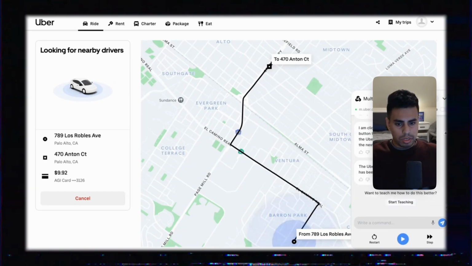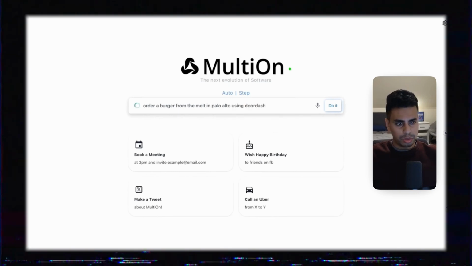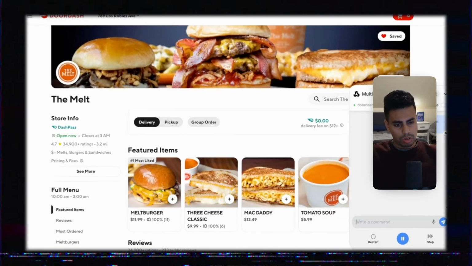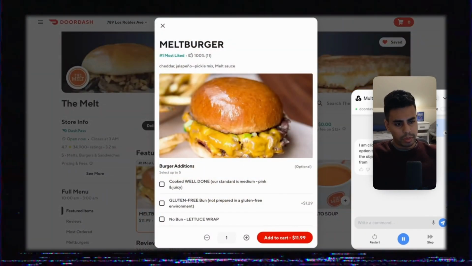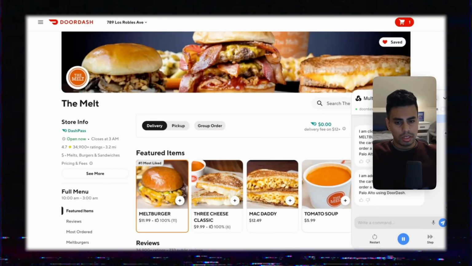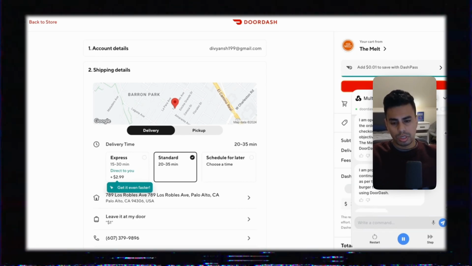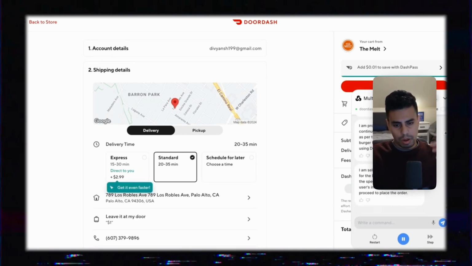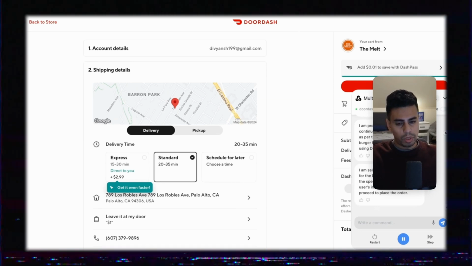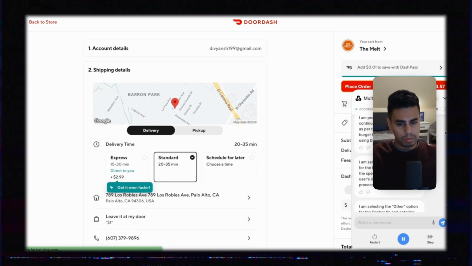Let's try something else. Let's say we just wanted to order a burger from somewhere nearby using DoorDash, right? It looks for your order in DoorDash, the exact restaurants. It picks up the melt burger and then just adds it to the cart. You can see in the chat window what it's trying to do. It just executes the order. Because I'm already logged into these things in my browser, it's a lot easier for MultiOn to have access to the stuff, and it can execute a lot faster than me using the Claude computer to do this.